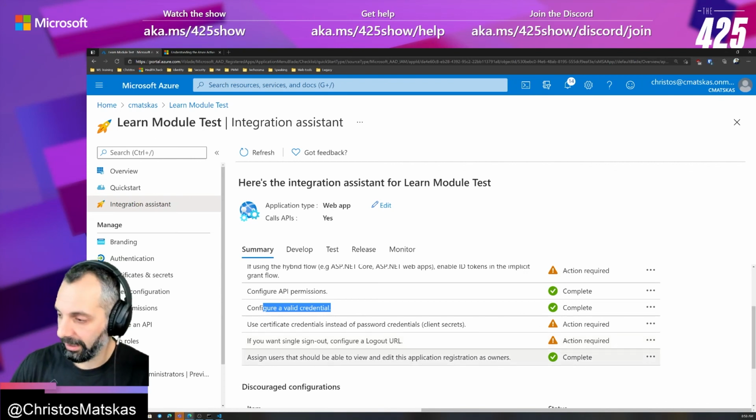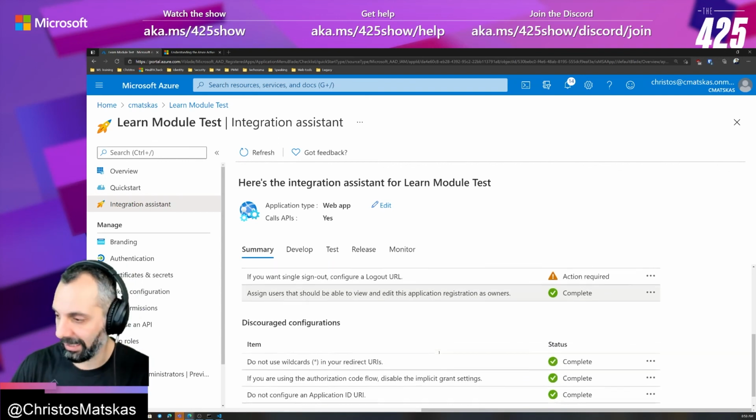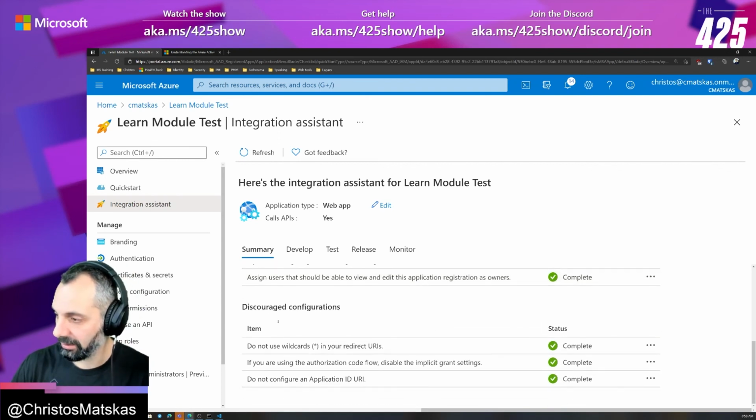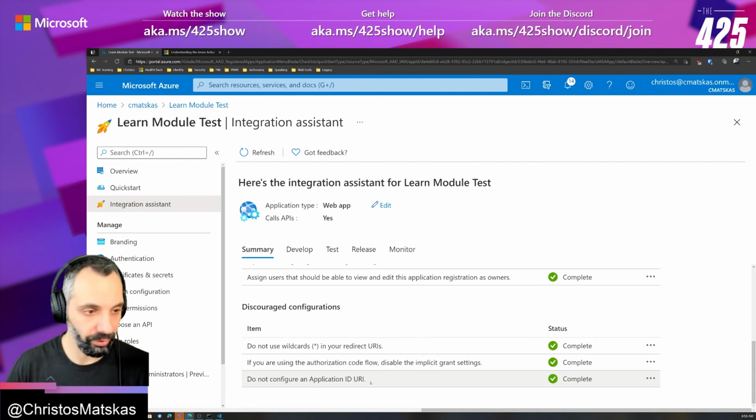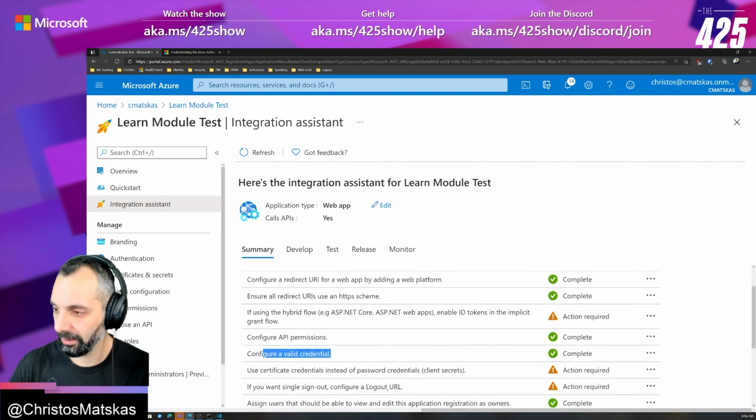Okay. And assign users that should be able to view and edit the application registration as owners. We already have one. I am the one that did it. Discard wildcards configuration, no wildcards. If you're using authorization code flow, disable implicit grants, yes. And do not configure an app ID URL. Yeah, because we are not exposing an API in our client app. So there you have it.